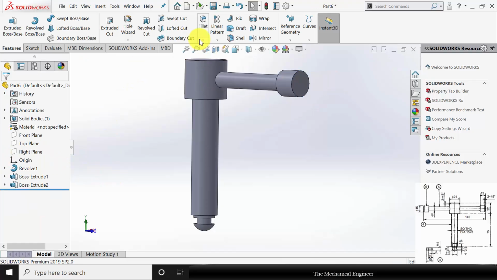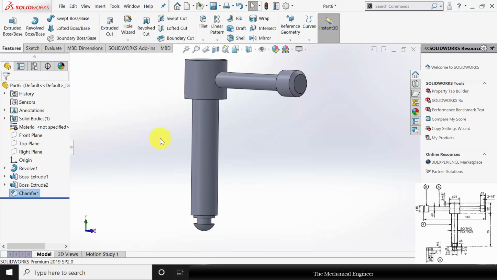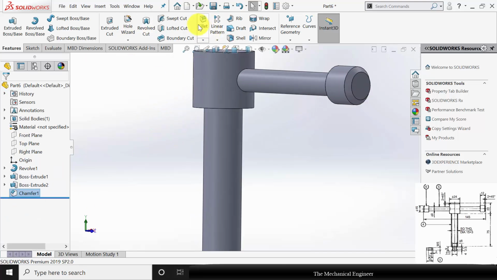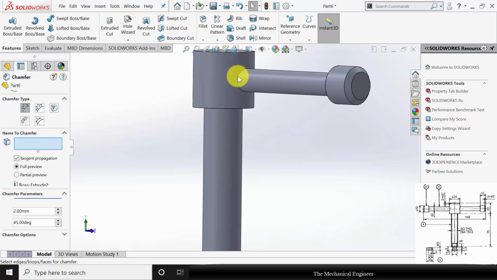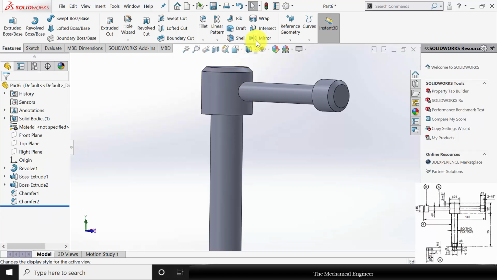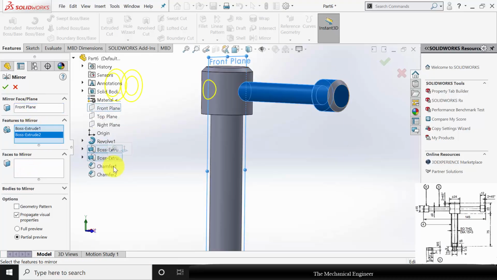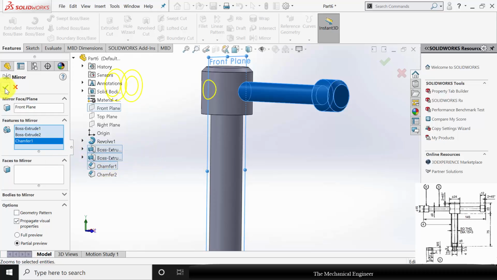Okay, go to Chamfer, select this edge. The chamfer width is 2 mm and the distance is 2 mm. And the top side also, in this face, the chamfer distance is 2 mm. Now go to Mirror. Mirror face is front plane, features to mirror: Boss-Extrude 1, 2 and Chamfer 1. Click OK.